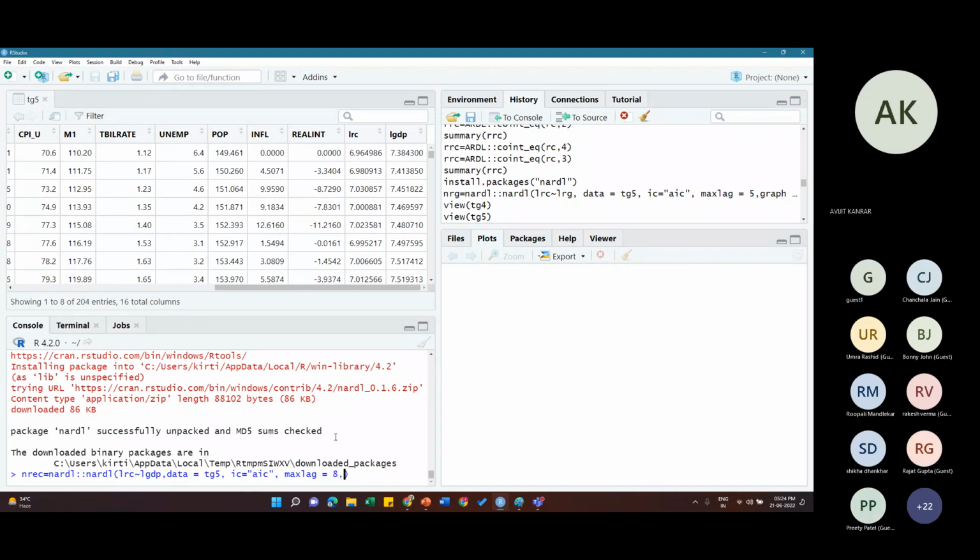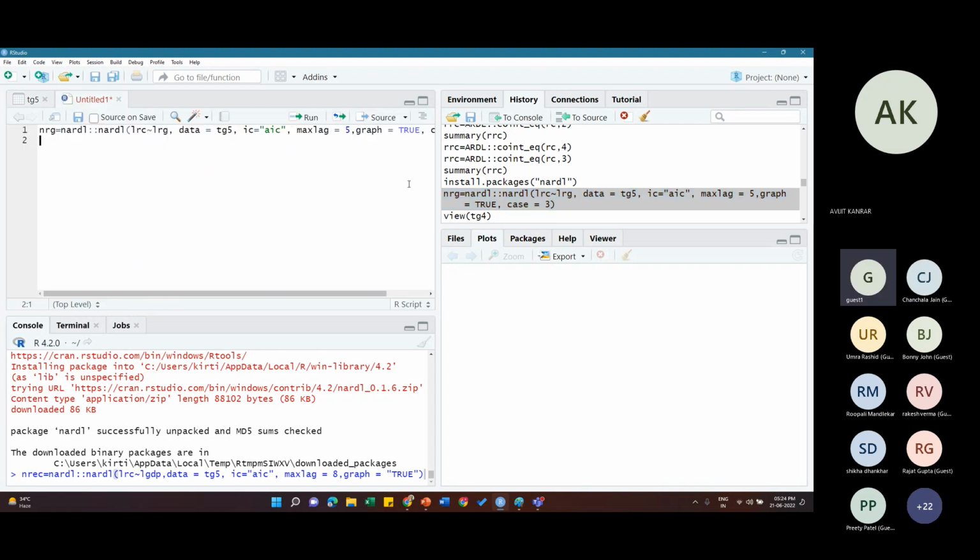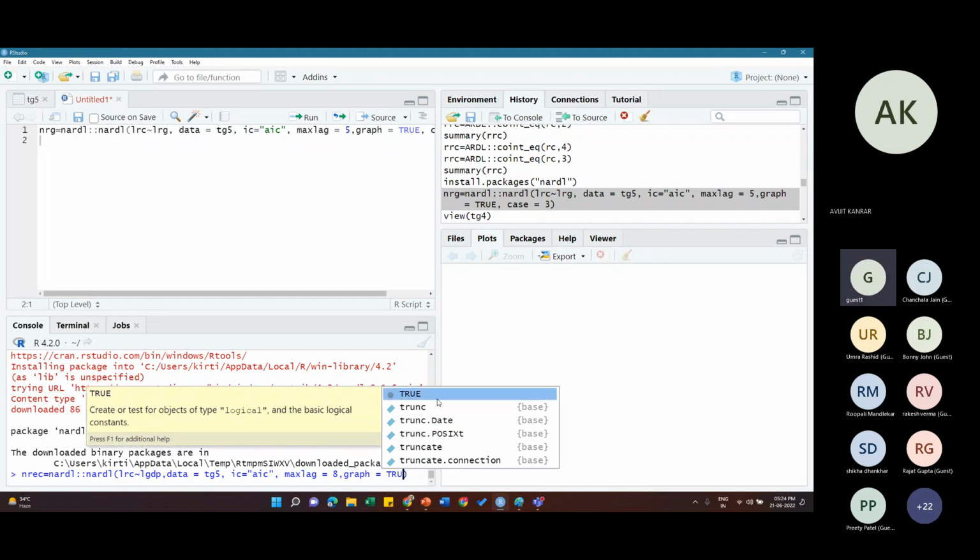Then graph is equal to true. I think it should be in caps lock. Ma'am, do you want it without quotation also? Let me check. R generally, yes, let me check. Yes, graph is equal to TRUE. Yes, graph is equal to true.